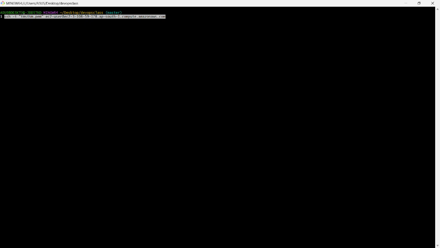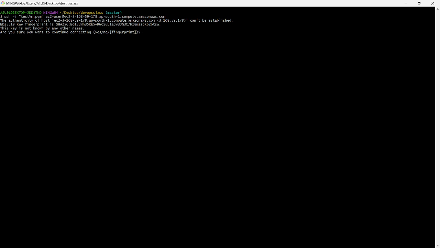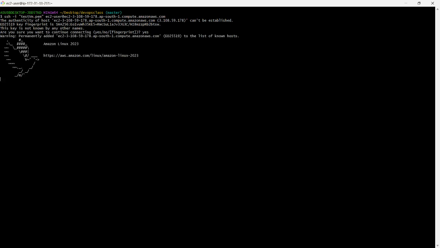Suppose I'm selecting here, I want to connect with my virtual machine. Then you have to enter here. Are you sure? Here you can see it asks if you want to continue connecting. Yes, I want to connect here. Just I entered here. Yes, you can see here the Amazon Linux. Then it is connected successfully.